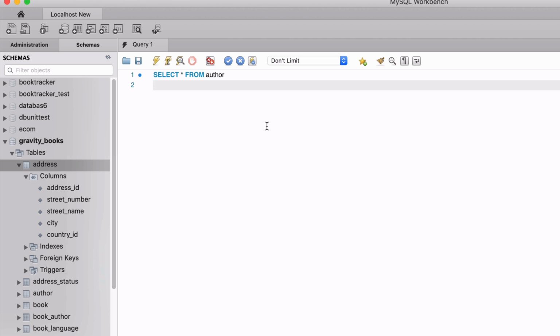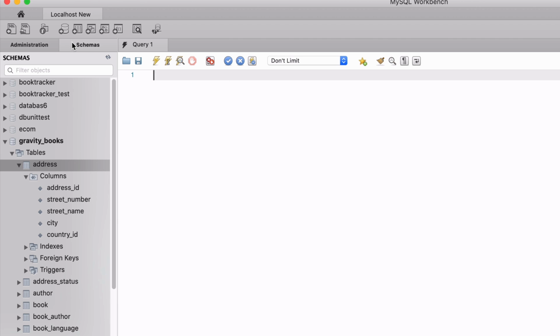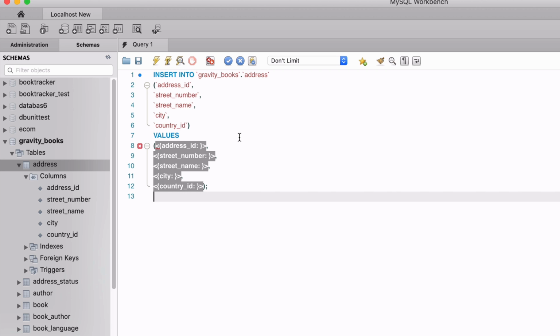We can then paste this into the SQL editor, and the statement will be shown. It automatically adds all of the column names and placeholders for the values. Now you can just add in the values you want and run the statement, saving you time.